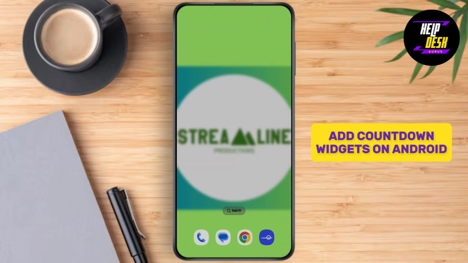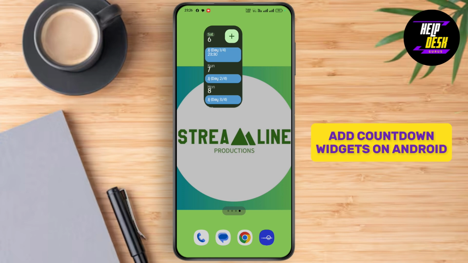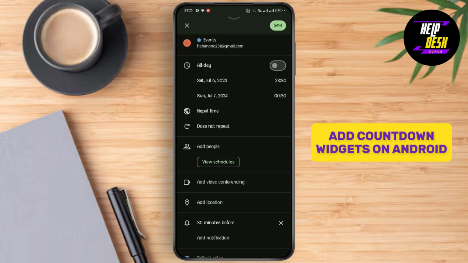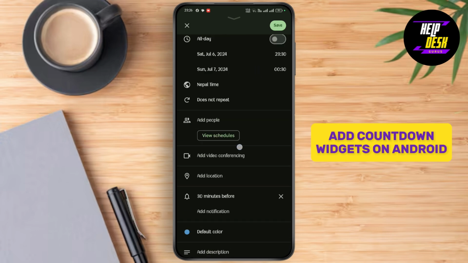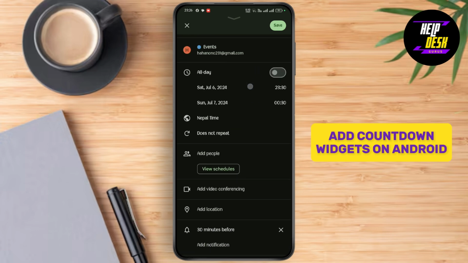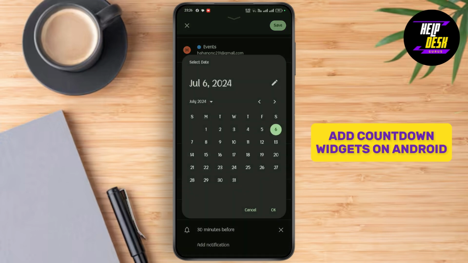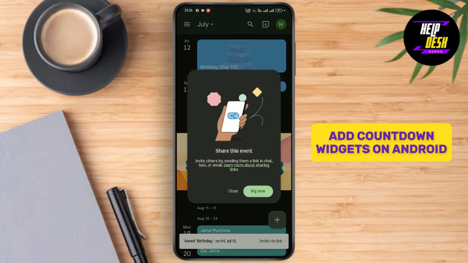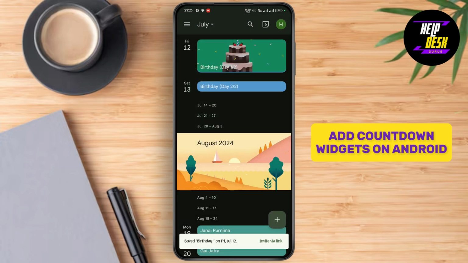Now go back. Now tap on the plus icon to add a countdown to the event. Now add title. Now select the day. Now click on save. Now go back.